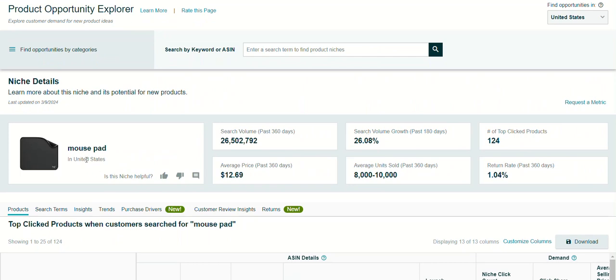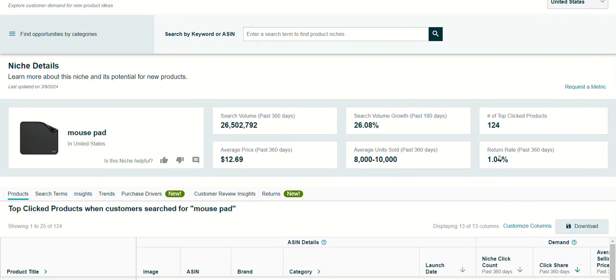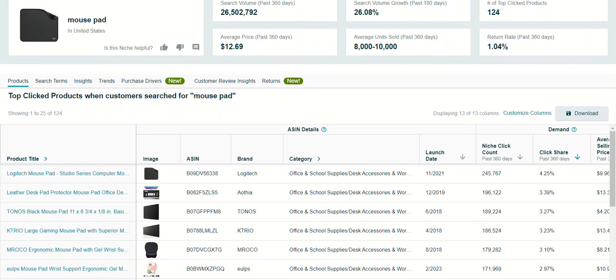And we see the search volume growth for this specific product. And this is, of course, in United States. So it's 26.08%, and there are a total of 124 products that are being sold, and the return rate, as I mentioned earlier, is 1.04%. Now we go here and see what people are searching for.